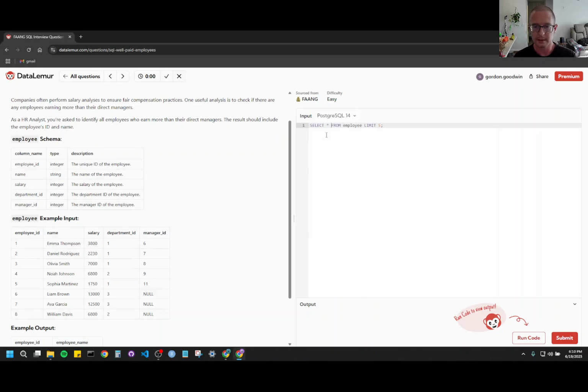So right away, I can tell we're going to need to do a self join or an inner join of the employee table to itself, because what we want to do is take a copy of it and join it to itself so that we can see for each employee ID and each manager what the employee salary is and the manager salary side by side. That'll make a little bit more sense as we go through it.